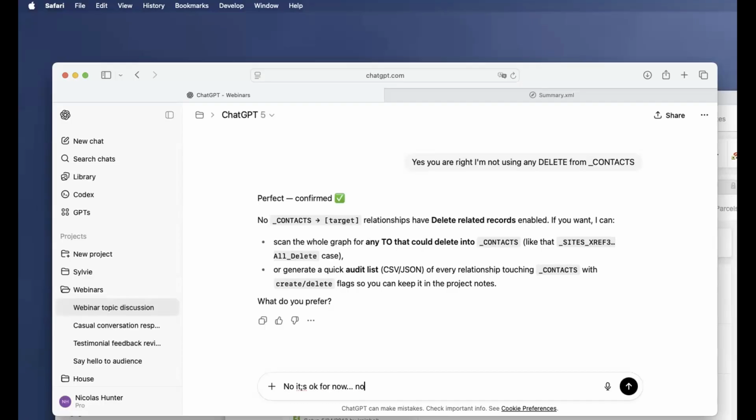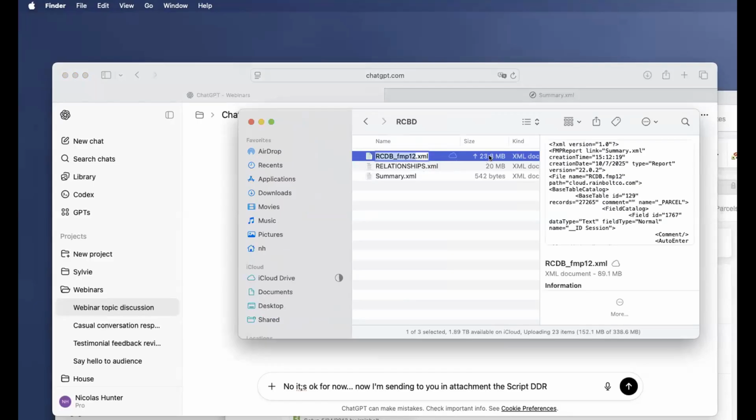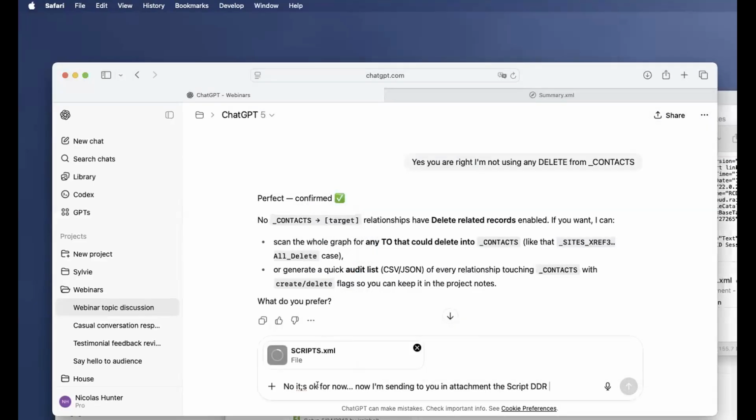Okay, so now hold on. So now I'm sending you in attachments the scripts DDR. So you go here. This is a new file it generated. See, 24 megabytes, right? And this is scripts. Okay, and you send this and you inform, okay, now I'm sending it to you, the attachment, the scripts DDR, right? So we wait until this is uploaded, and then we send, right?